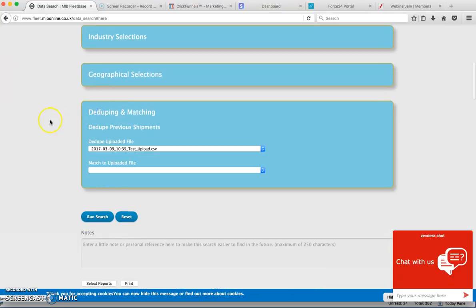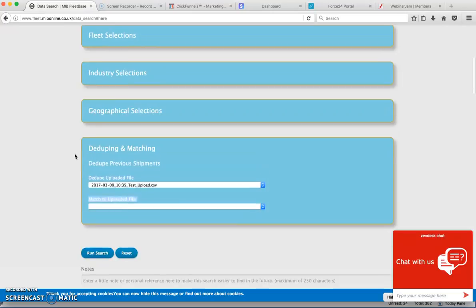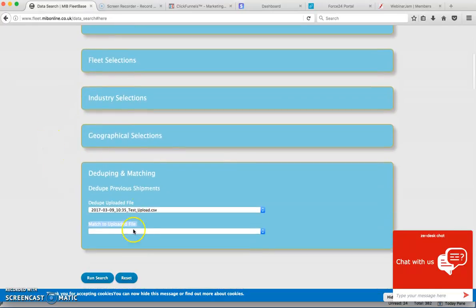If you look back in here, you also have match to upload file. This is where you might have some data that you want to see how many vehicles we can append to it. Let's say you've got 10,000 records. You would upload those 10,000 records in the same place, in upload CSV, and then run search to match against our database. You could then purchase the elements that you don't have to add to your own data.